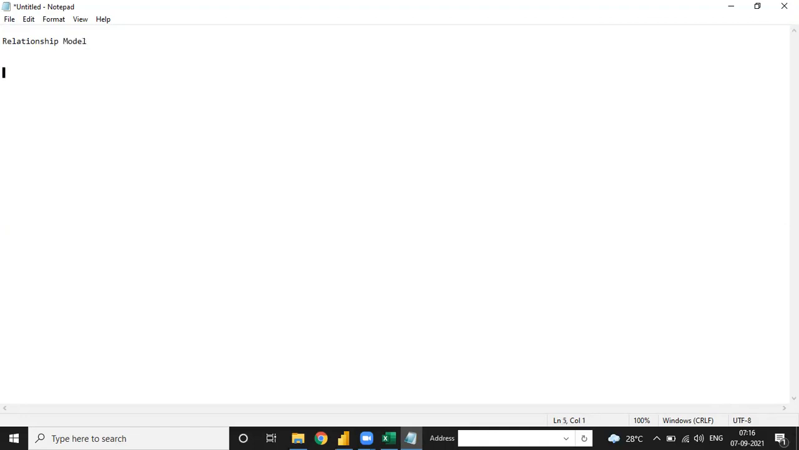Relationship model. Okay. It is very important to understand the relationship model. In the relationship model, we have to remember two things: what is a fact table, and what is a dim or lookup table.